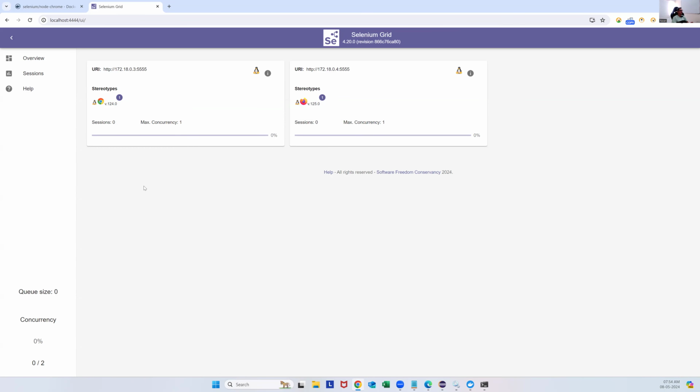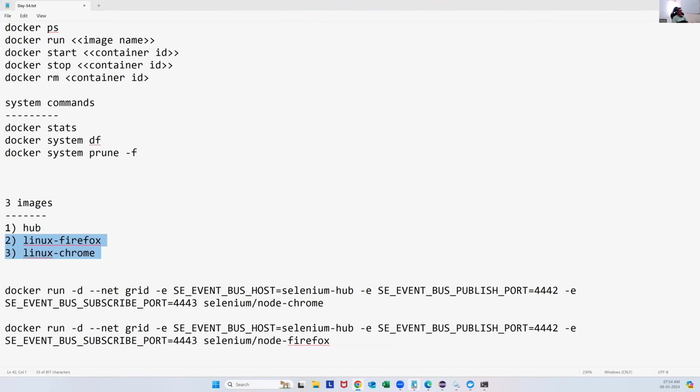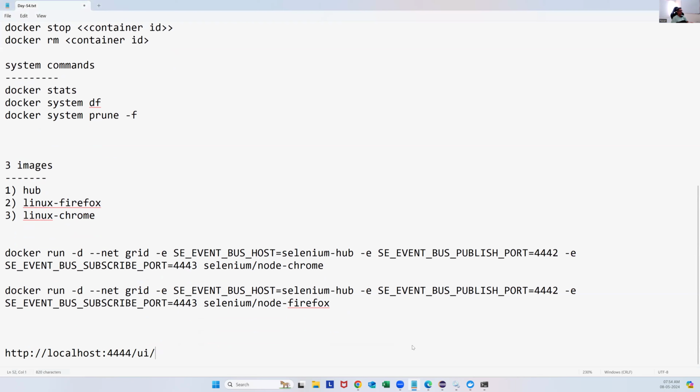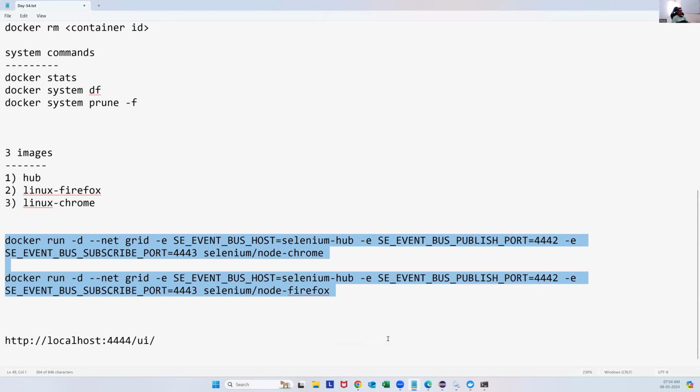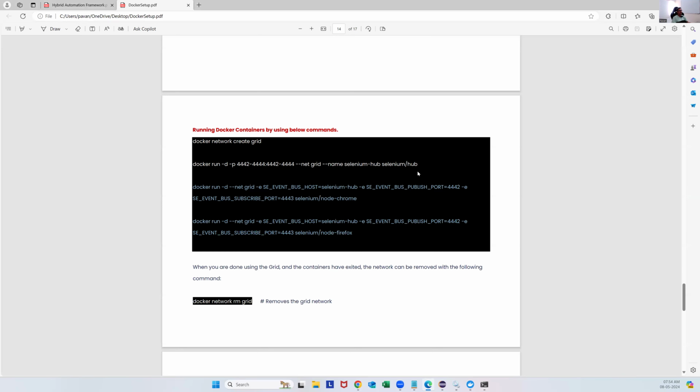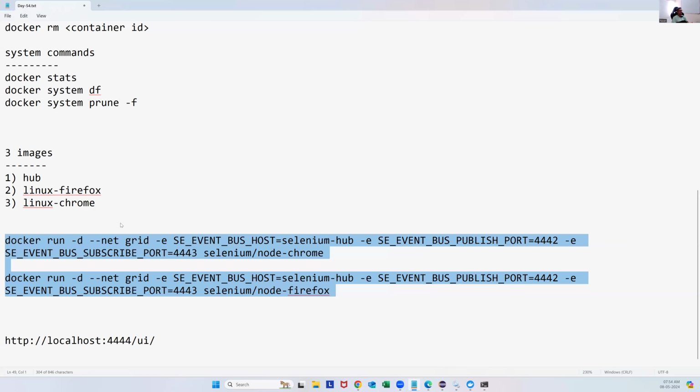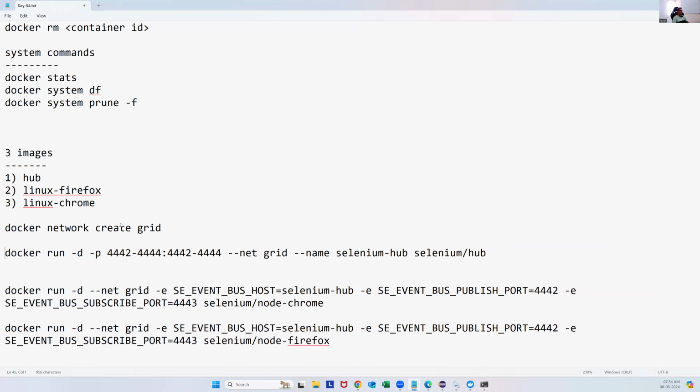So if you want to see what nodes are attached to the hub, you can use this URL. Here you can check what nodes are added and what hub is added. So these two commands you can execute. And also I will put the first command, these two. Okay. So this is for creating the network. This is for creating the hub. This is for creating node 1. This is node 2.